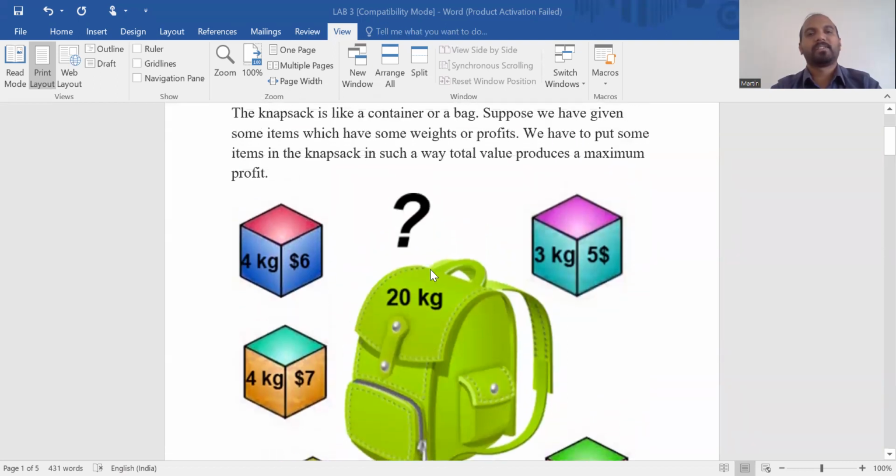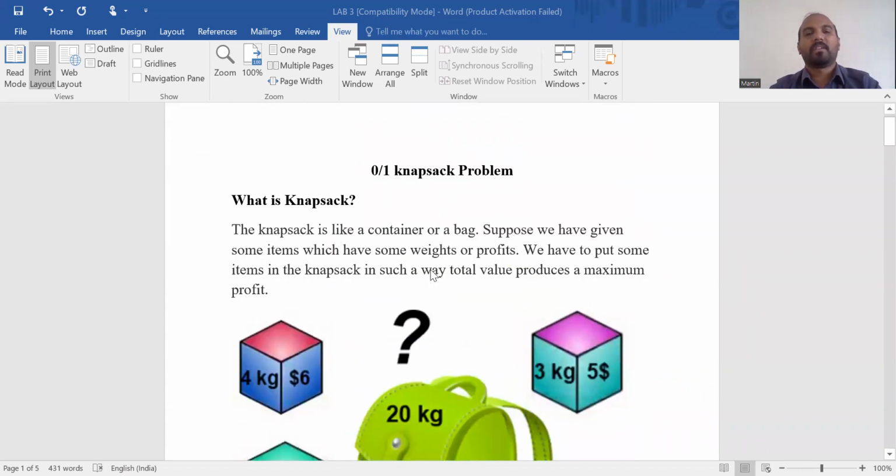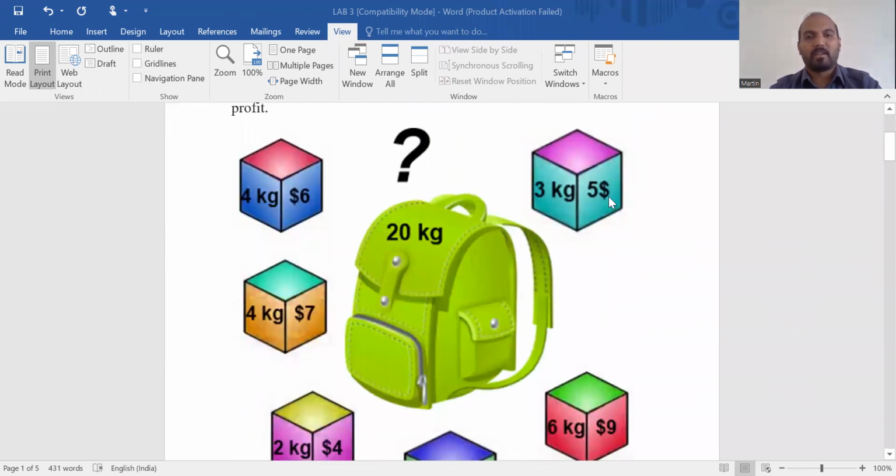So why is it called 0-1 knapsack? Here the items that we are carrying should be whole items. We cannot carry half of an item. Either we carry that item or we leave that item. If we carry the item, we call it 1, and if we don't carry the item, we call it 0. So we cannot carry a fraction of an item.